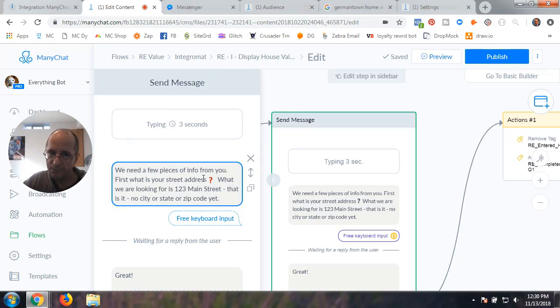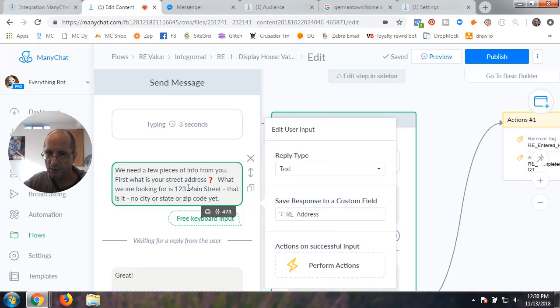So we need a few pieces of information from you. First, what's your street address? What you were looking for is 123 Main Street. That is it. No city, no state, or zip code yet. And what we're going to do is keep that as a reply type text, and we're going to store it in RE address. There's one text type custom field you have to create, RE address, to do this.